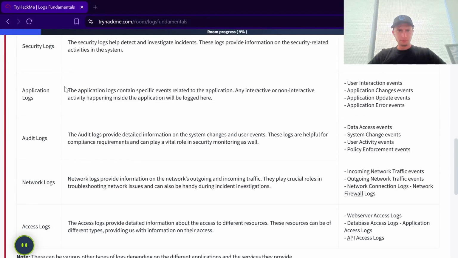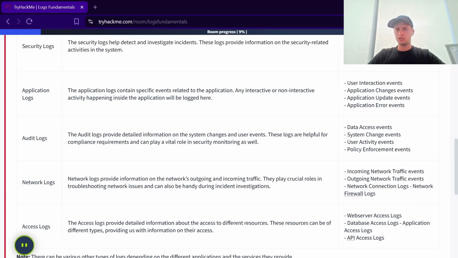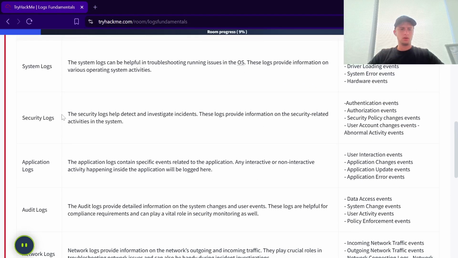Application logs. The application logs contain specific events related to the application. Any interactive or non-interactive activities happening inside the application will be logged there. So user interaction events, application change events, application update events, and application error events. So basically a whole log type just for applications running on the operating system.